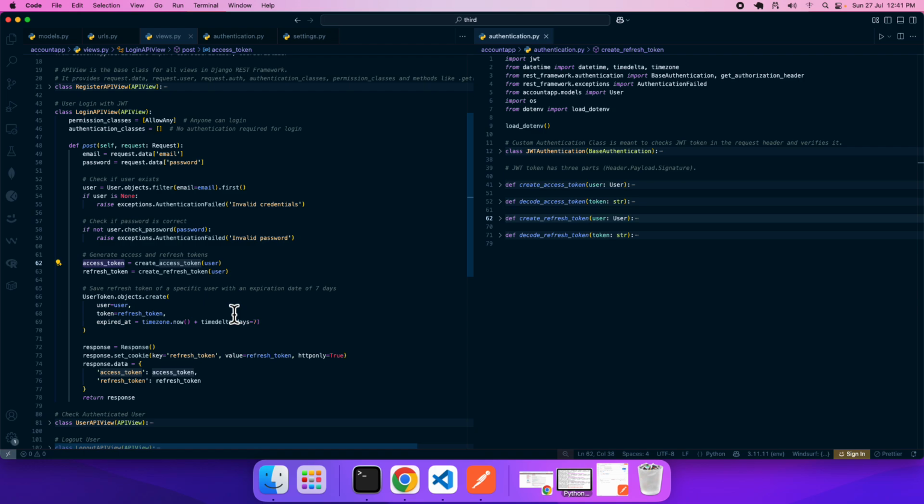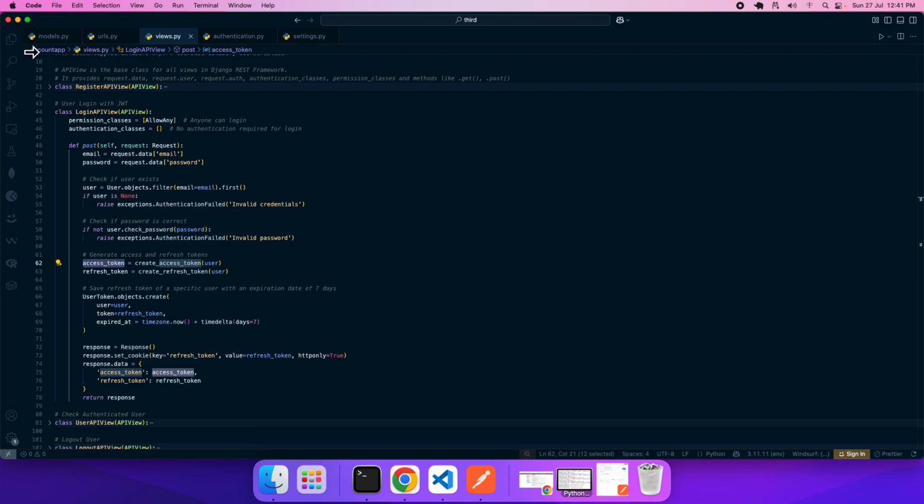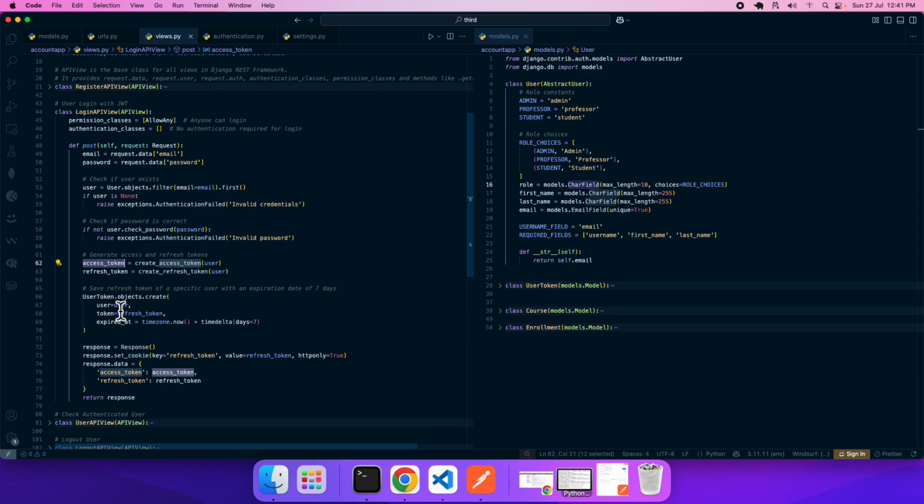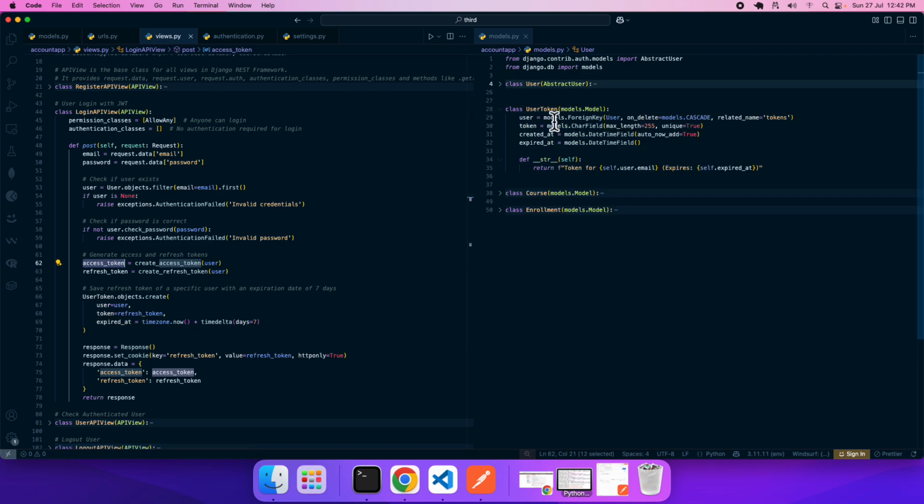Now I'm going to save the refresh token in my model. So let me close this file right now. Let me expand and show the model over here. Let me split the screen right over here. So I have a model called user token. Here is my model called user token.